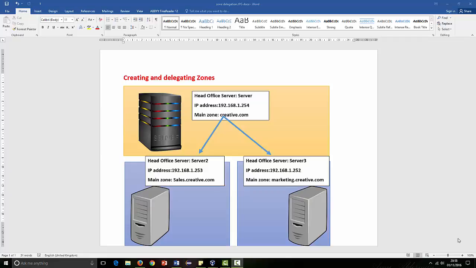Hi everyone. In this video, what we're going to show you is how to create zones and how to delegate a zone. I've taken one scenario from your case study, which shows, for example, that you have one head office in, say, London, and then you have two other sub branches somewhere else, say, one in Manchester and the other in Cardiff.